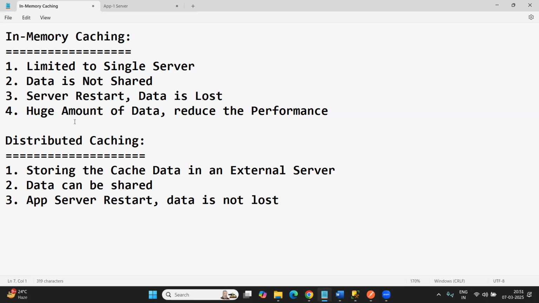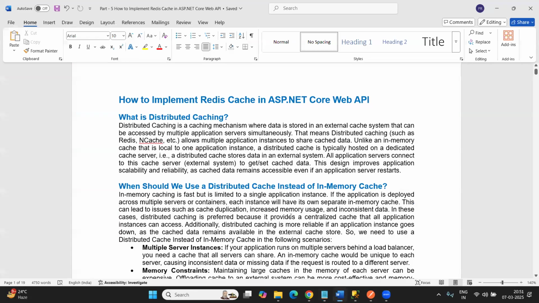Clear? Yes. Then when to use distributed caching? Let us try to understand that with one diagram.